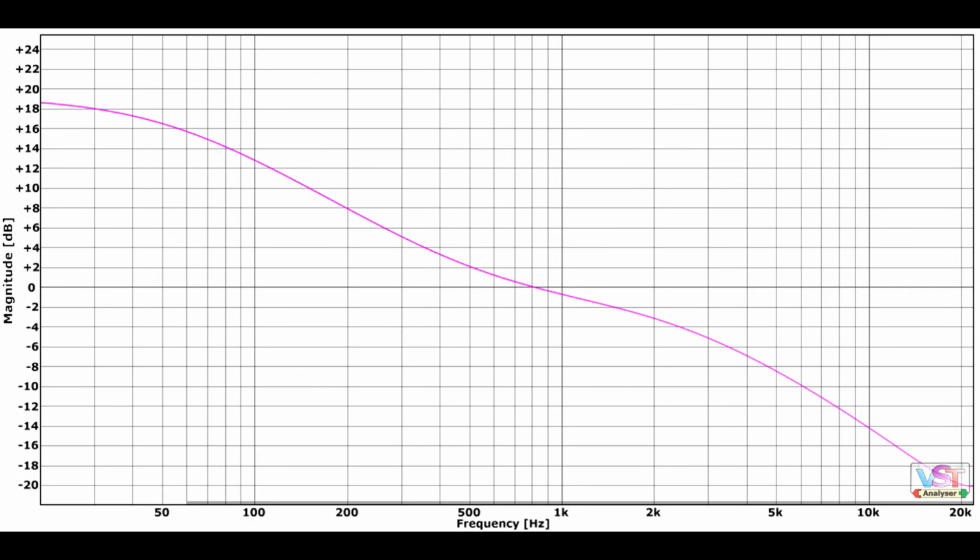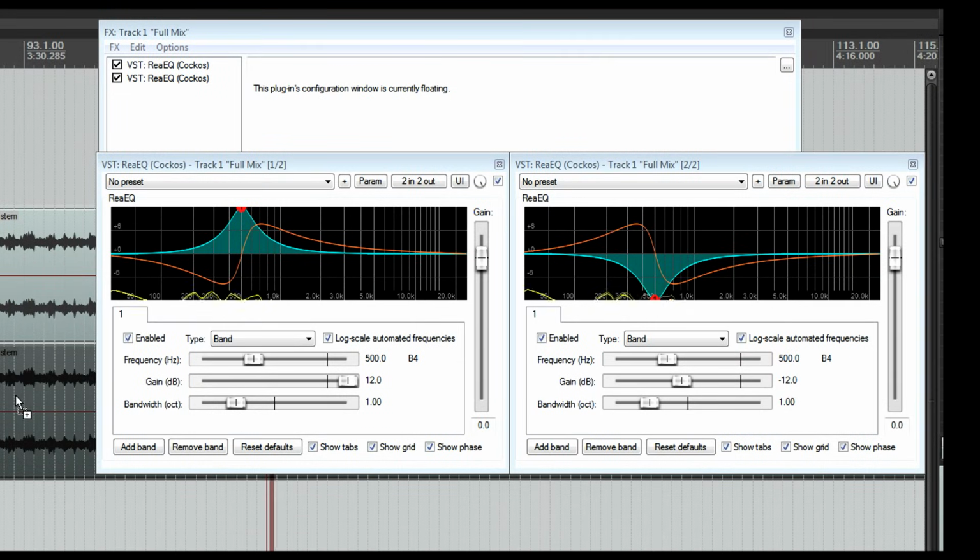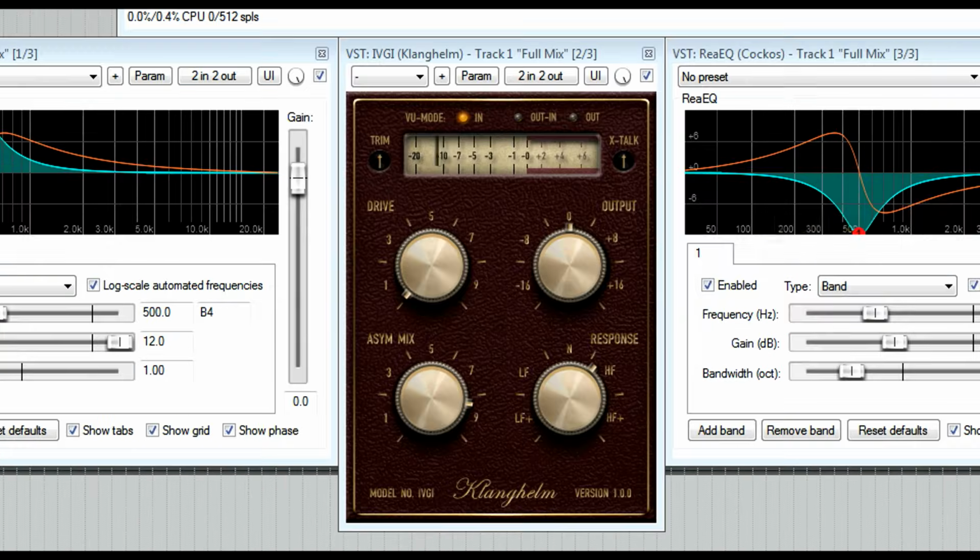We no longer need to worry about non-linear recording formats, of course, but we can still use emphasis and de-emphasis techniques creatively by running a non-linear process between them, by which I mean anything that changes its behavior depending on input levels. I'll load one up as an example. This is Klanghelm's free IVGI distortion plug. Let's turn up the drive so we hear it start to work.